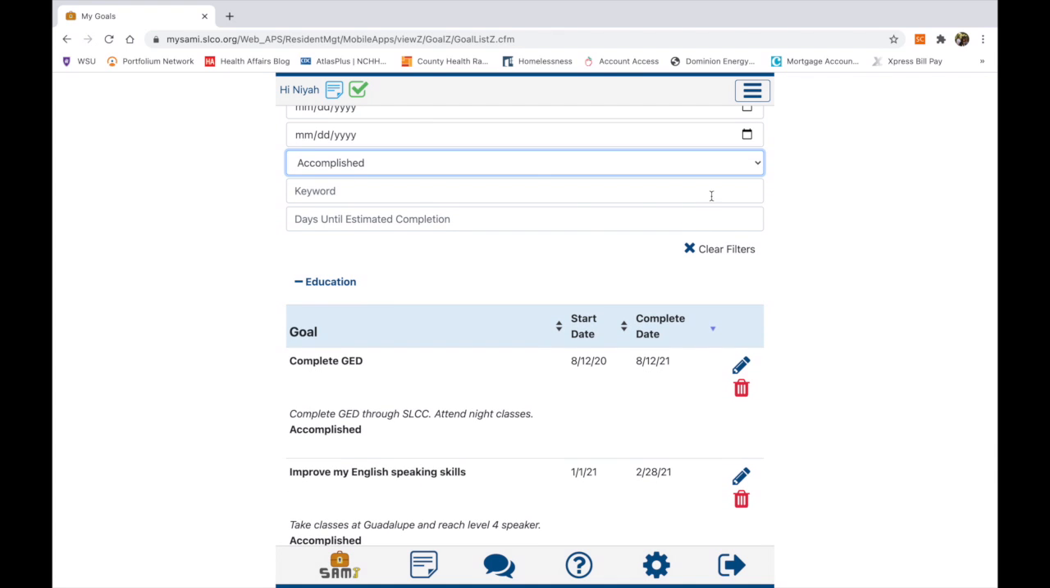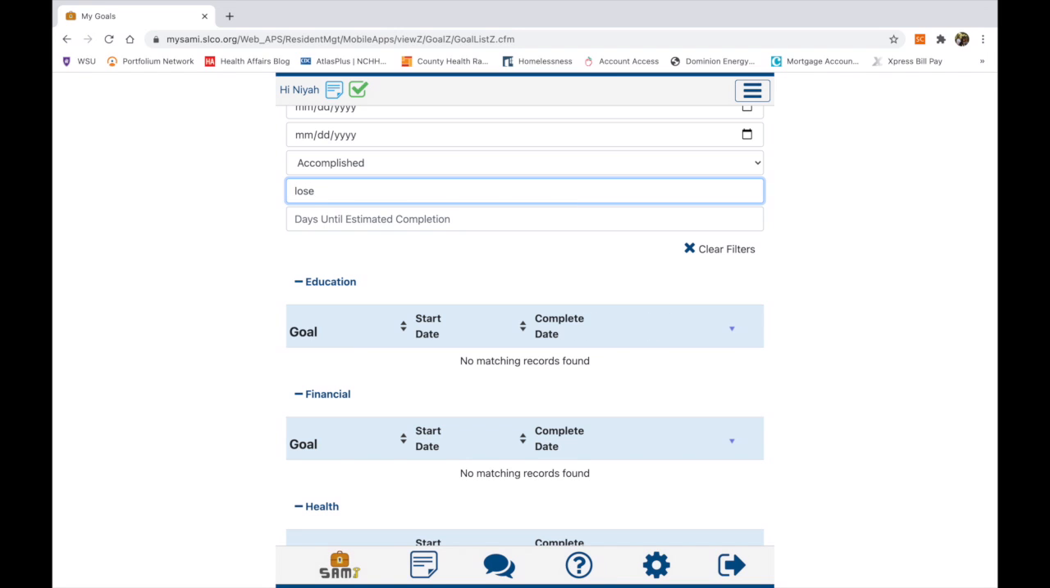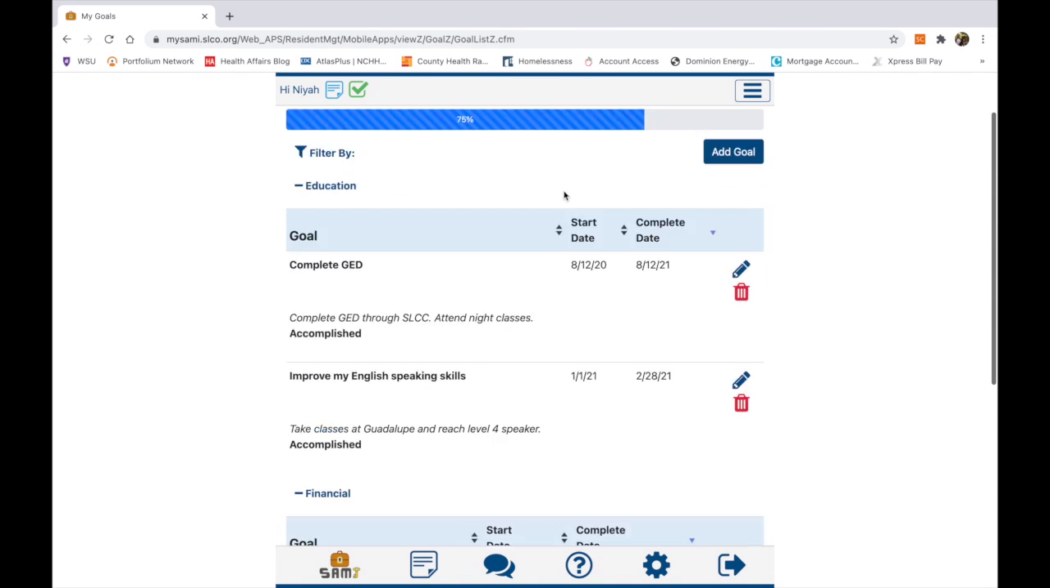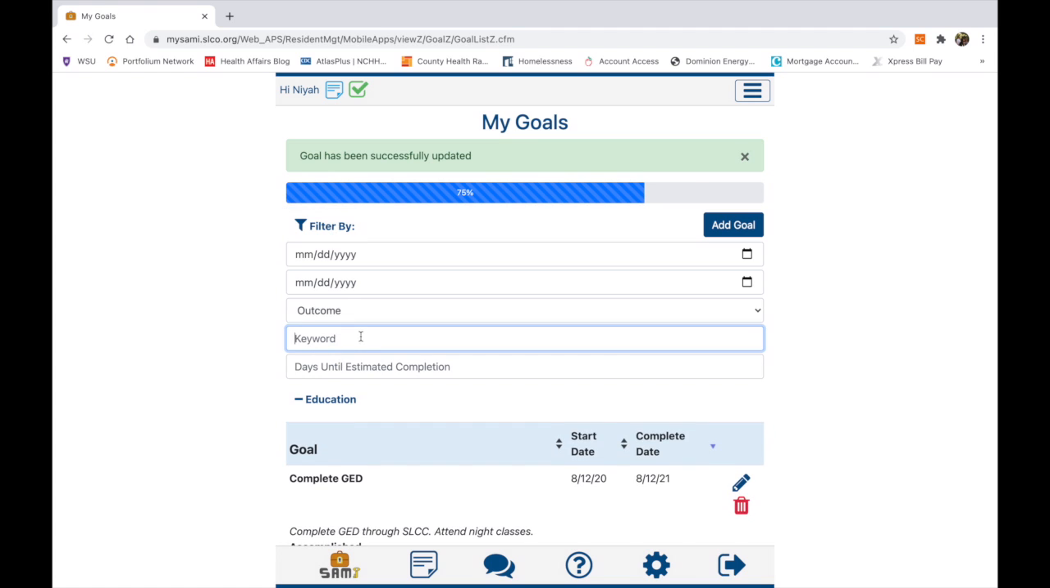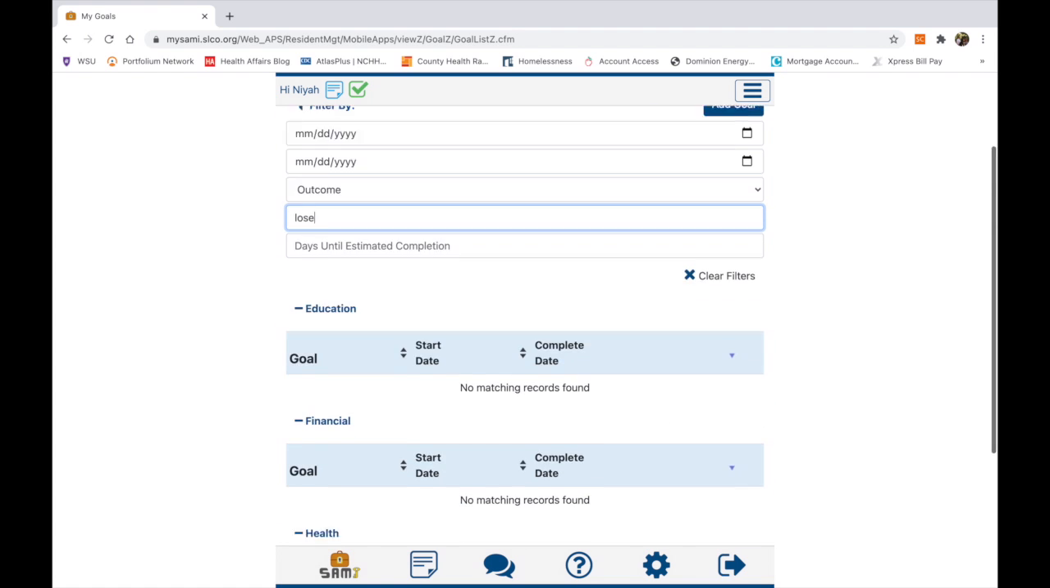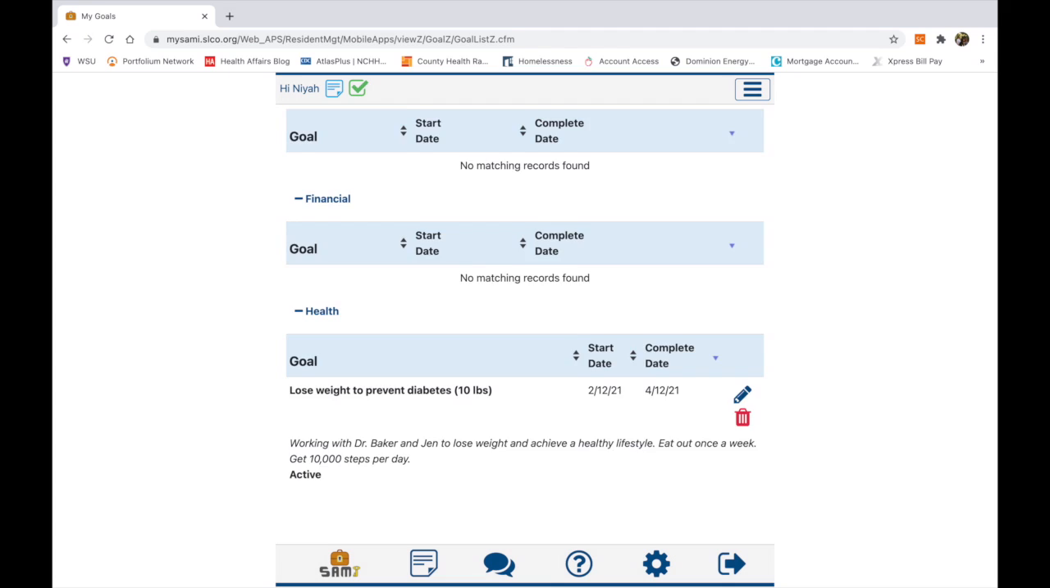I also want to see my accomplished goals, so my education goals are all completed as well as my finance goal. Now, I can also use keyword search, so I'm going to look for the term lose for my health goal. Nothing is currently appearing because I have not cleared my search parameters. Ideally, I should have changed my status to active, however, I do not have that many goals to require that many parameters, so searching by keyword lose should be sufficient.